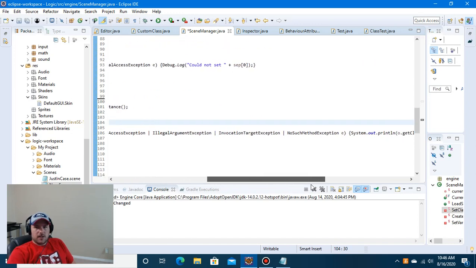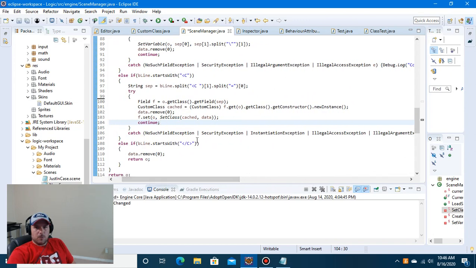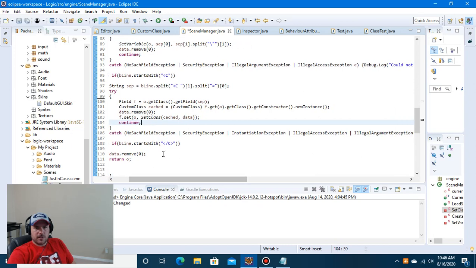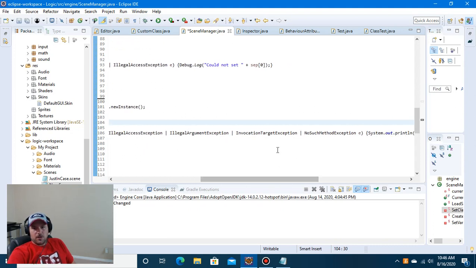And then of course, I guess it's got a couple more. It's got a lot of catches. So it's got a NoSuchFieldException, a SecurityException, an InstantiationException, IllegalAccessException, IllegalArgumentException, InvocationTargetException, NoSuchMethodException.